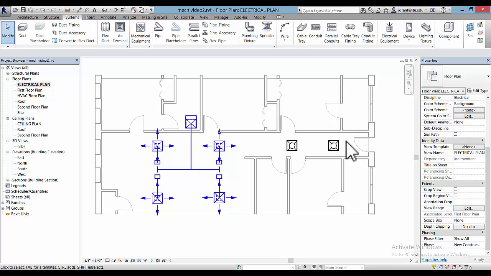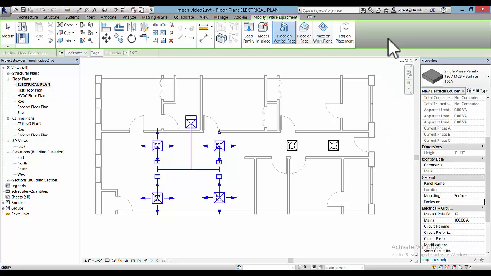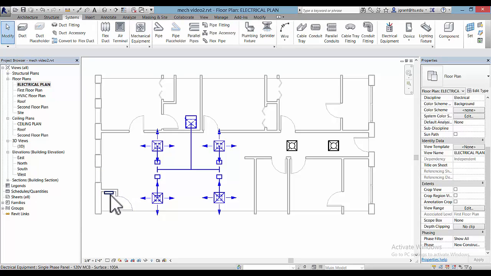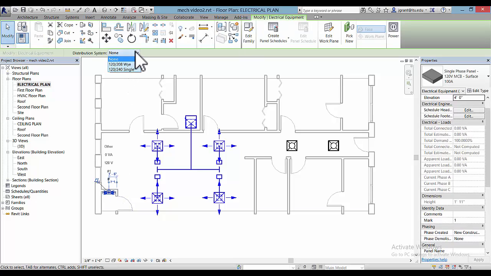So under the Systems tab, we want to pick Electrical Equipment so that we can pick up our single-phase panel and put the panel in one of the rooms where you would put an electrical panel with all the breakers. And right now that panel doesn't have a label or a distribution system. But once you place it, you escape out, select it, and use the drop down in the options bar to pick that 120-240 single that we created in that electrical settings dialog box.